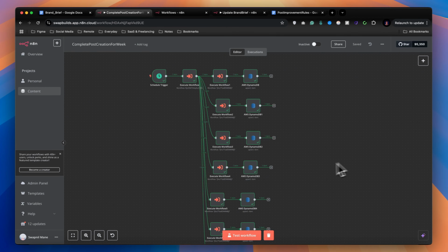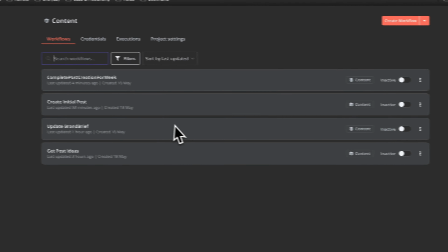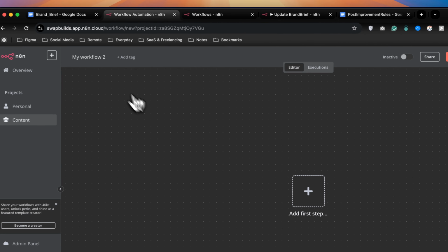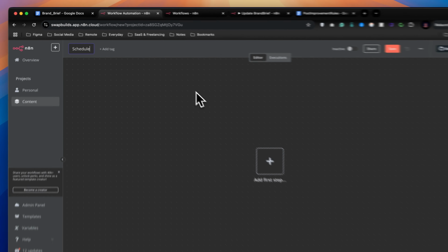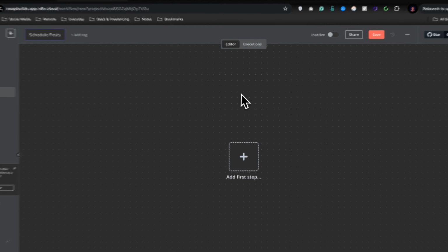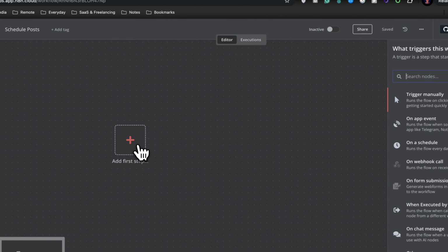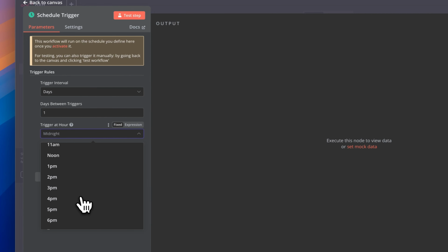Now this is the final step. All our posts are saved in the table and we need to schedule them, and so we can create a workflow for it. We create a schedule trigger which will run every day and get the post for that specific day.